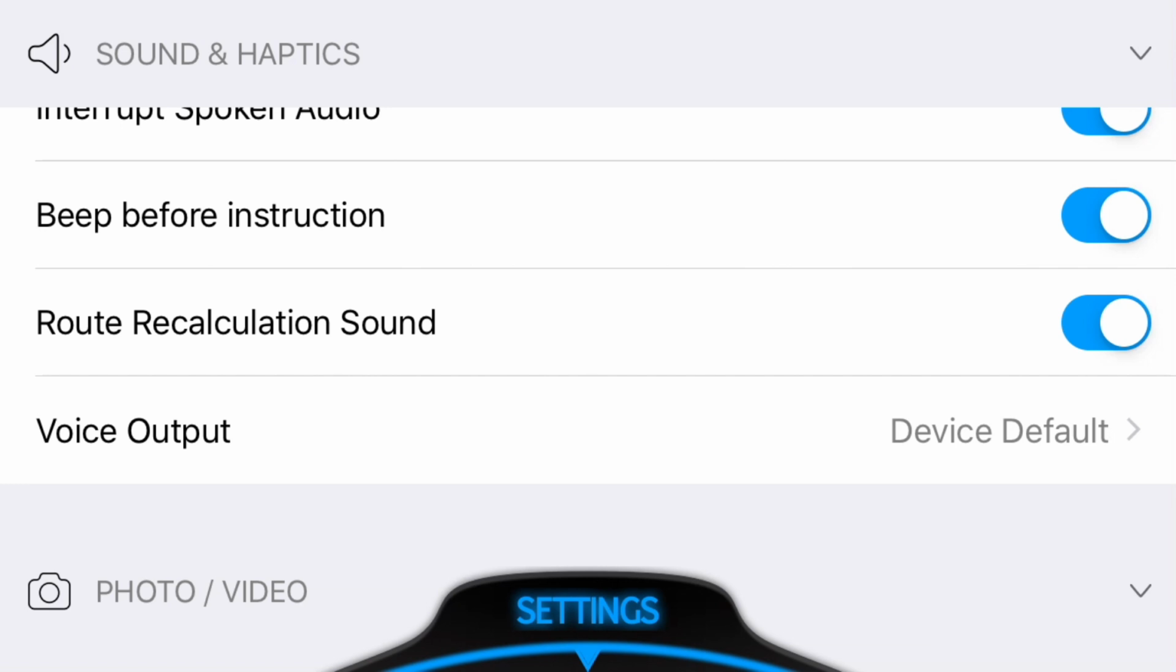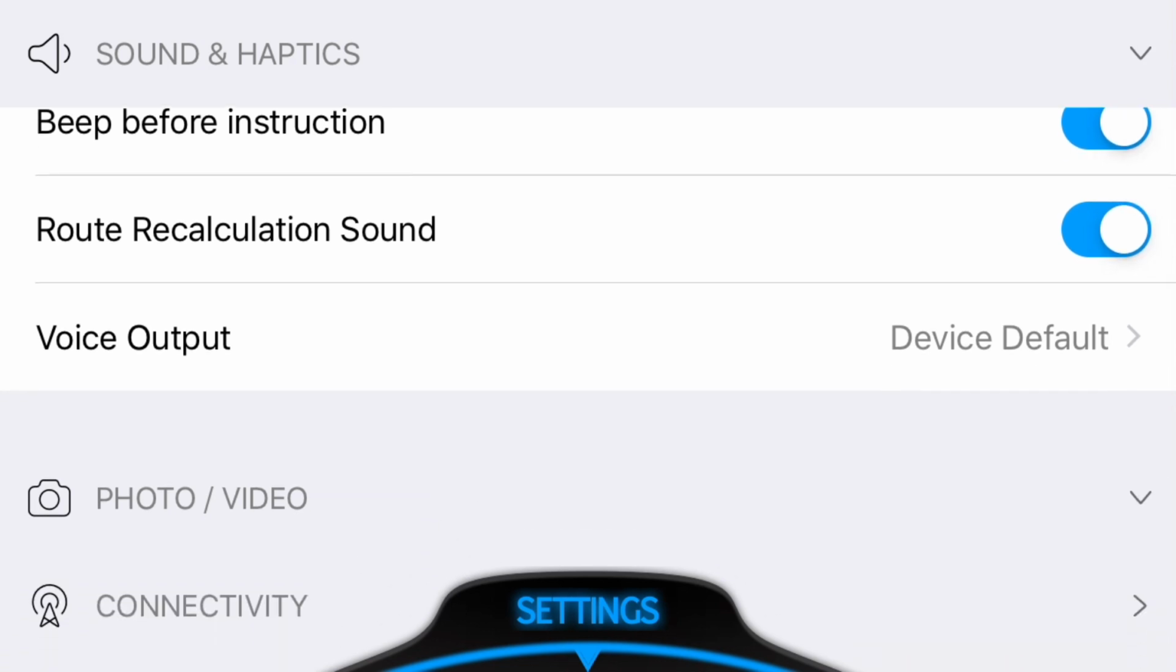Route recalculation sound, I think it's also quite helpful, especially as you normally should not look on the navigation screen all the time when you are driving. So sometimes you might leave the planned route by accident and not realize it, and in this case it's quite nice that you get a little sound when the application is starting to recalculate the route, and then you can pay some attention to the screen.